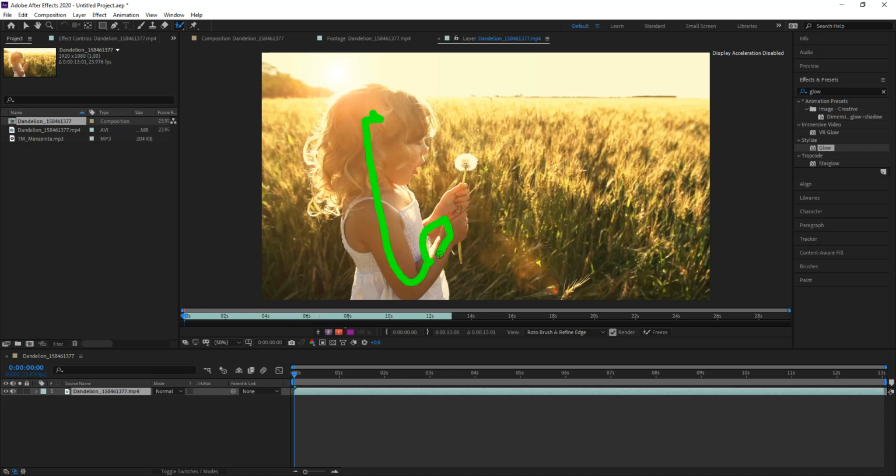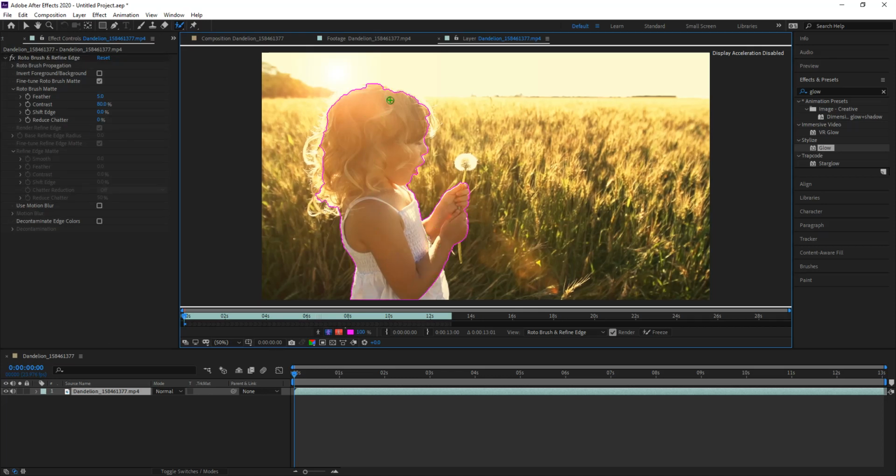Notice that I'm not going for edge or anything like that. I'm simply touching whatever areas I want to be masked out. So if you notice, I get the actual outline. You see that little pink outline? That outline is basically the mask that I will be working with.